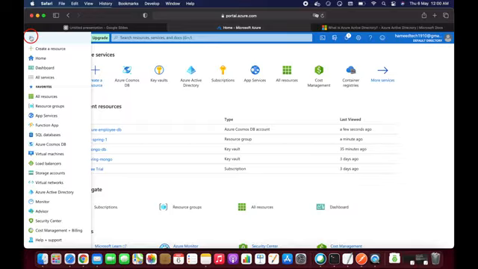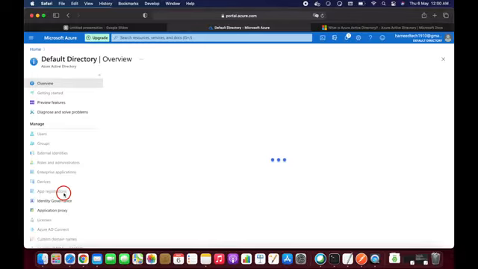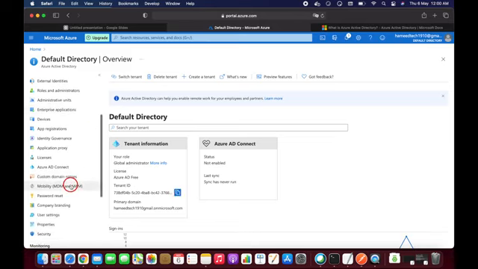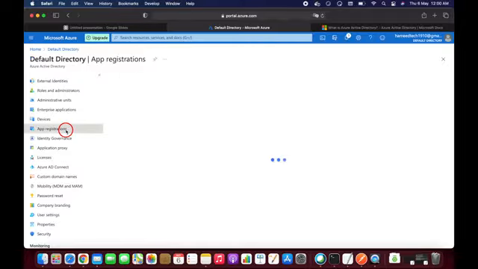Let's click on here. Here you will find Azure Active Directory. Let's click on that. If you observe here, you will find the tenant ID. This is my tenant ID. Now what I'm going to do is register my application here. What you need to do is find the application registration here. Let's click on that.